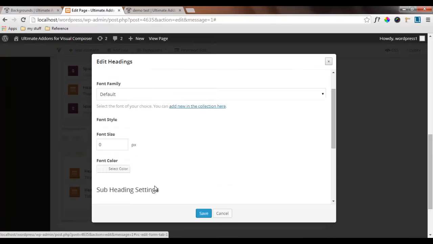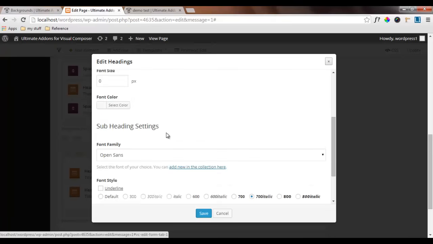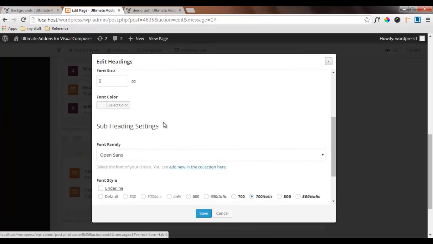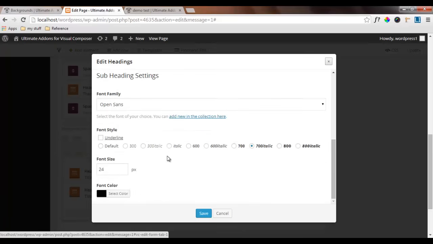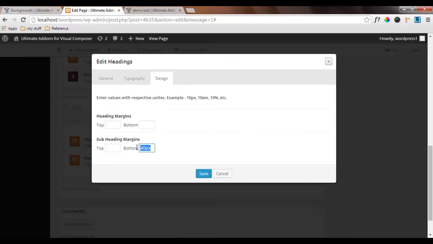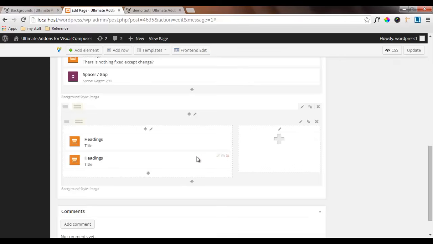In typography and subheading, directly coming to the subheading, because I didn't give any heading, so I don't have to be concerned about that. I'll just come into subheading settings. In that I'll go with default this time, and I'll simply change the font size to 14. And in the design section I'll just delete my bottom margin and save it. Okay, so we are done with this.